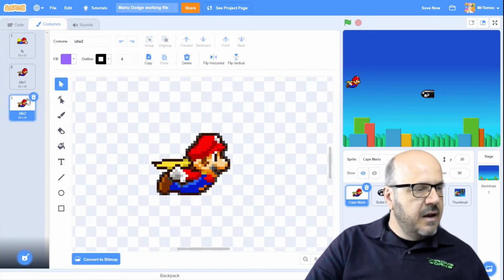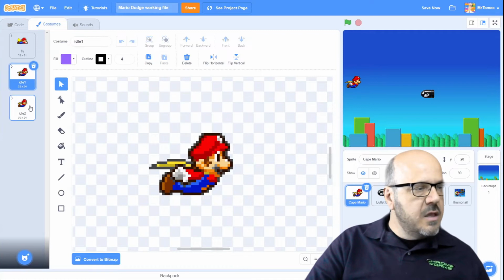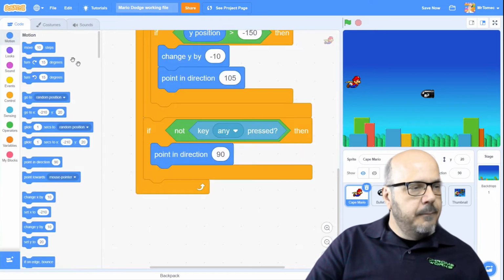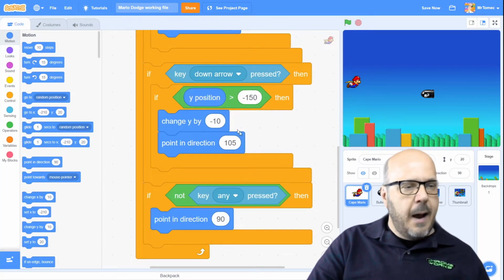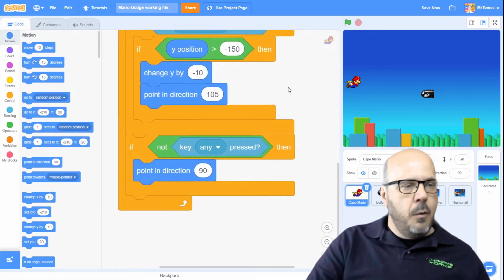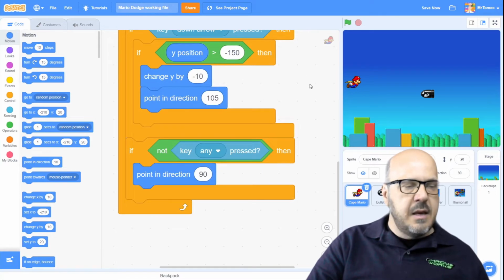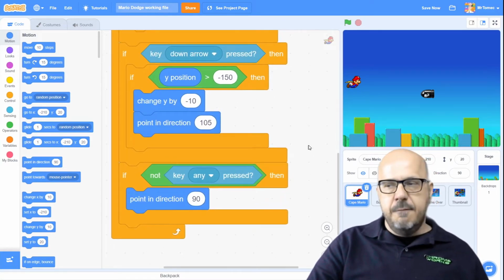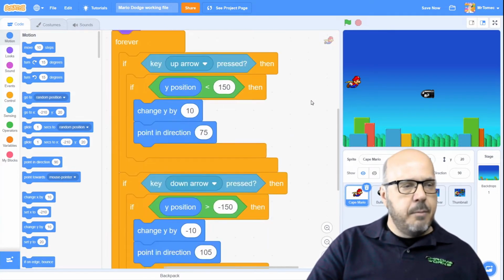Now we also want to animate a change of costumes here. As I said, he has kind of a flapping animation here that he cycles back and forth between. We can't do that inside the main code because if we got him into a loop here where we were cycling between costumes, he wouldn't be listening to see if he was going up or down. If we want two things happening simultaneously in a game and we don't want them interfering with each other, we have to start a separate stream of code.